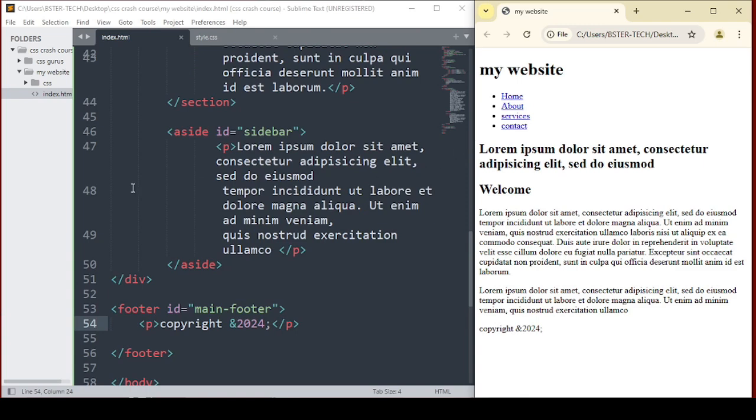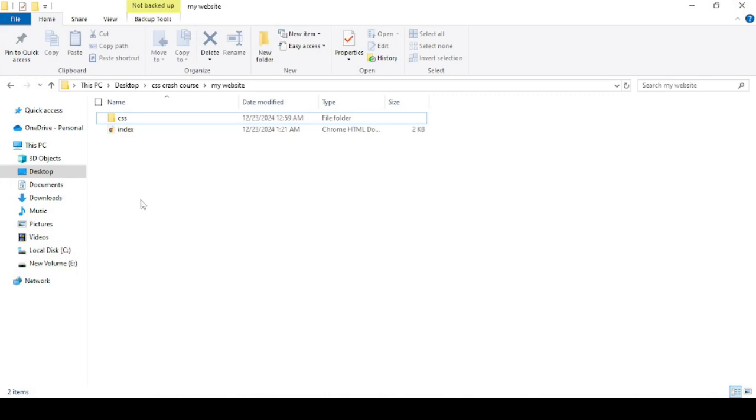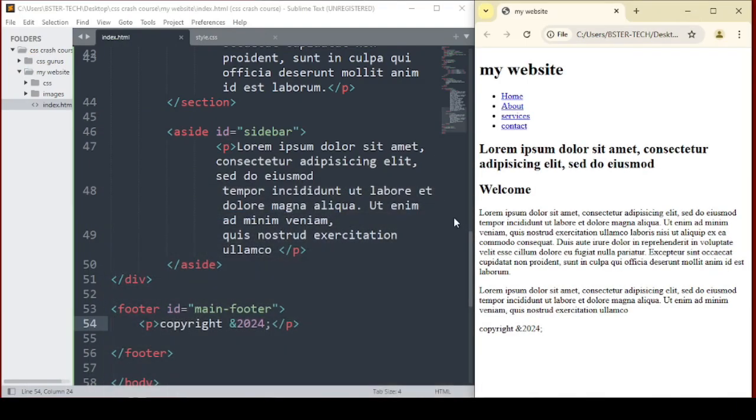You understand? Now, but before we begin, let me just go back here. I quickly want to create a folder here. The folder should be named something like images. Something like this is okay. Let me just go back here. So as you can see, we now have our folder images, which is still empty for now.